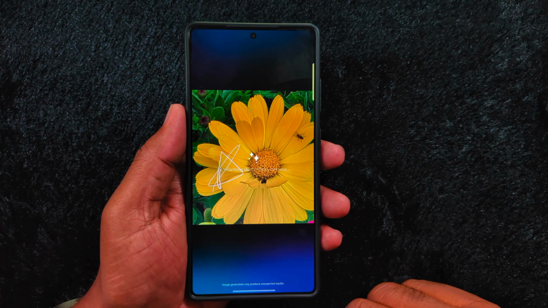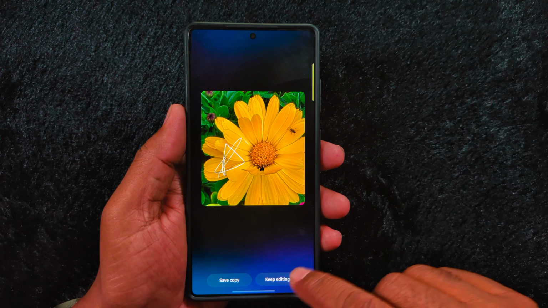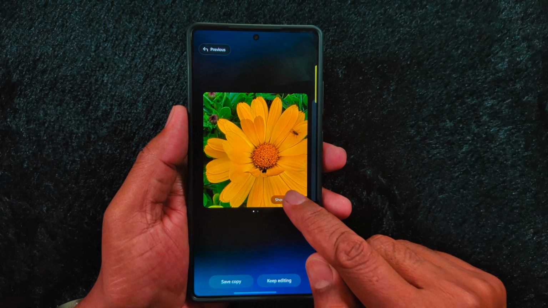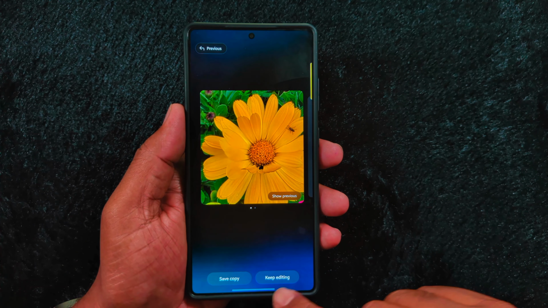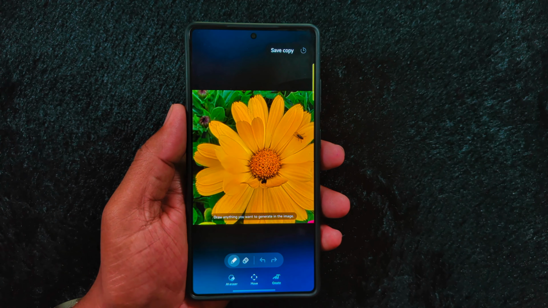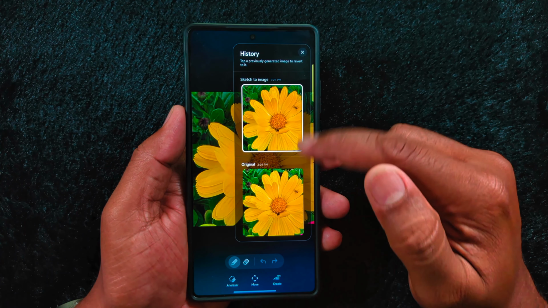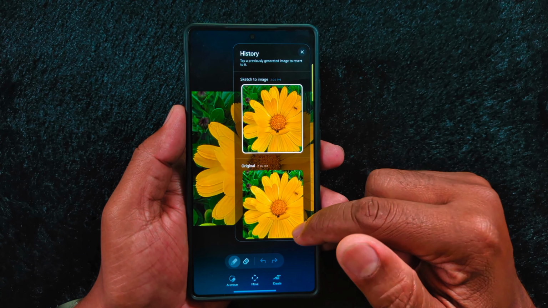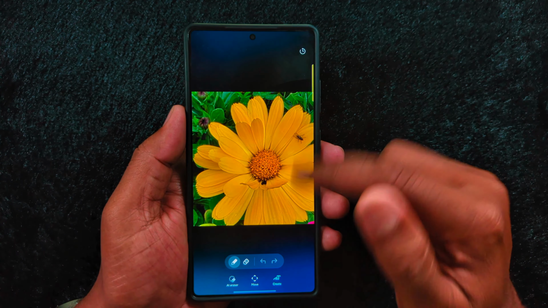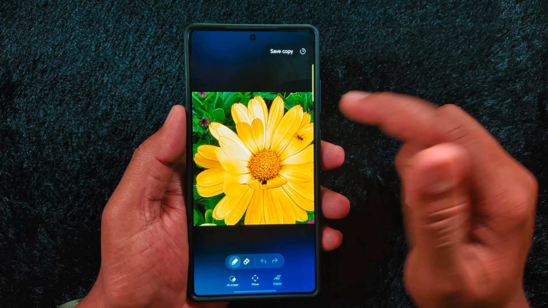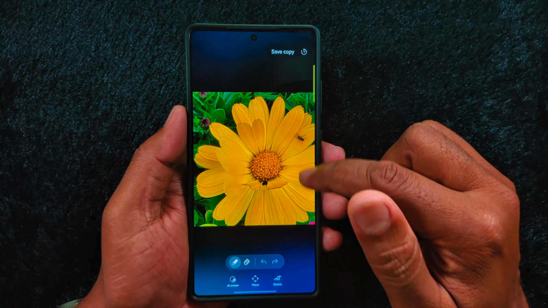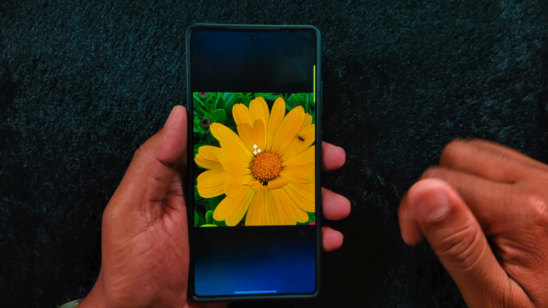5. Keep editing the photo. You can check your entire photo editing history. Tap on Keep Editing. Tap the history icon in the top right corner. You can see all the edits you apply to your photo, like AI Eraser, Sketch to Image, etc. Tap the photo you want to edit and tap Save Copy after editing.